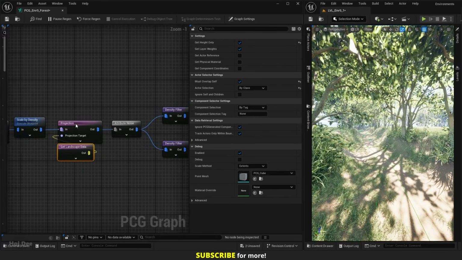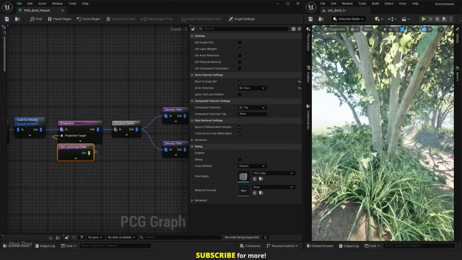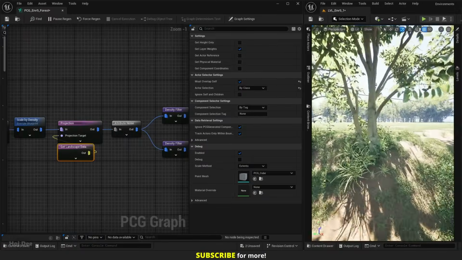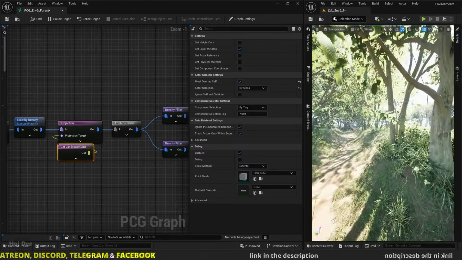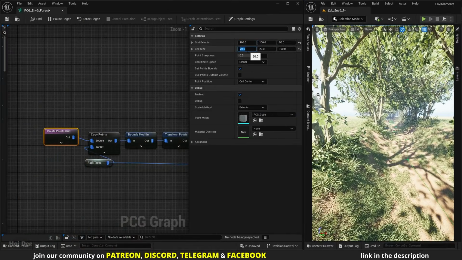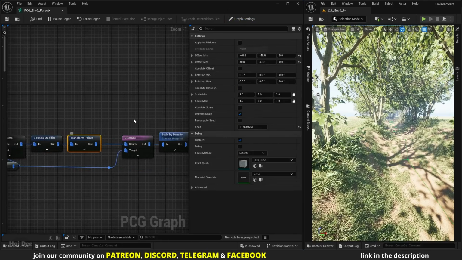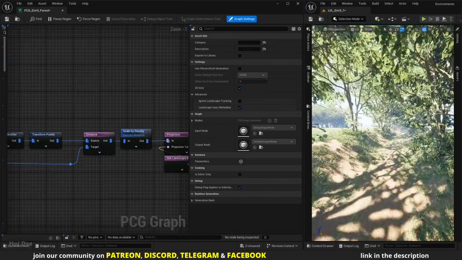Also in the projection, select the get landscape data and make sure to disable the get height only. I don't mind having the rotation of the landscape. Let's try increasing the grid extents to 100 and the cell size to 20 is good. Okay, that's enough for now.